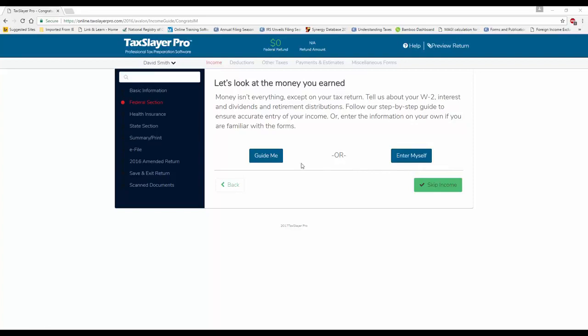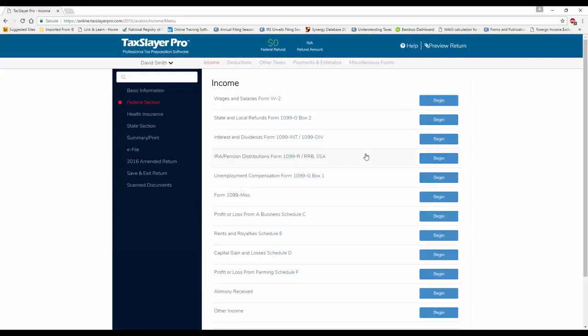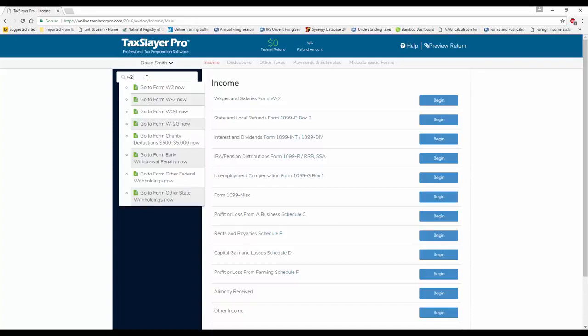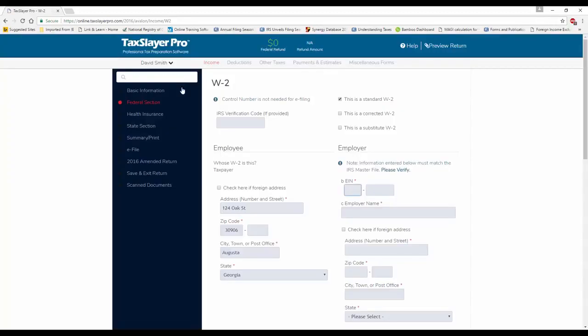Also over here, we have enter the form number. And so, locating forms can be done in a number of ways. You can use Guide Me to hold your hand, or Enter Myself to directly enter the client's information. Basically, line 7 through 21 of the 1040. Or, do you want to type in W-2 and go to the form W-2 now? The W-2 screen is very close to the W-2 that you should be holding in your hand from your customer.